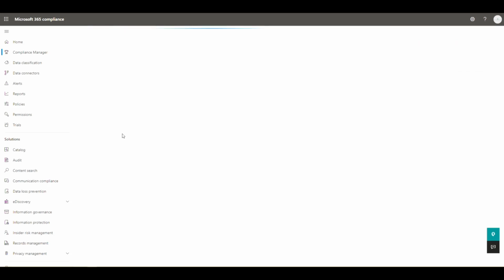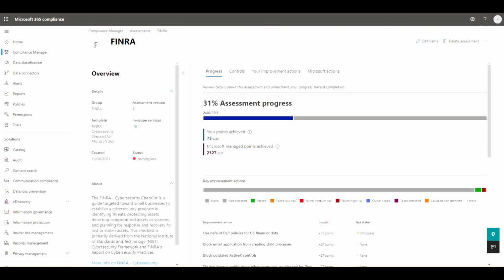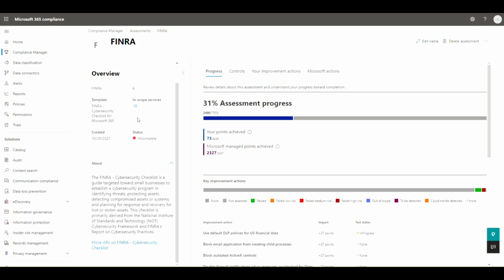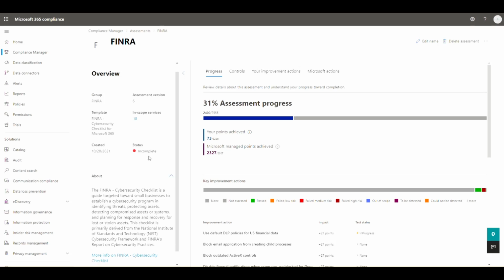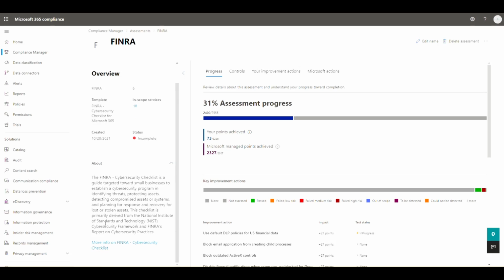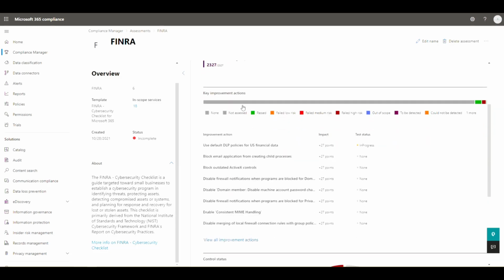But clicking on FINRA, and once this is opened up, we can see everything that is specific to that FINRA regulation. The same applies to any other regulatory assessment that you have in here. I'll show you another one in a moment just for keepsake. But when we're entered into the FINRA assessment, we can see we have an overview, what version it is, what's in scope, the status, the about. You can even click on the official FINRA documentation. Then you have the progress. So I have currently in my environment 31% the way through the assessment progress.